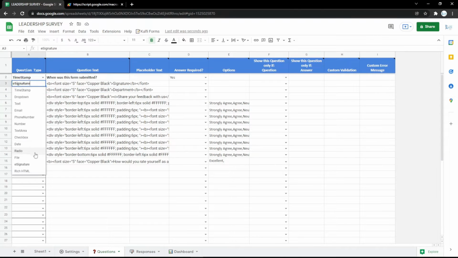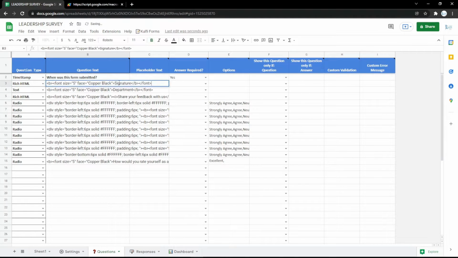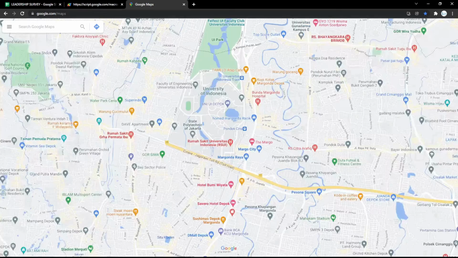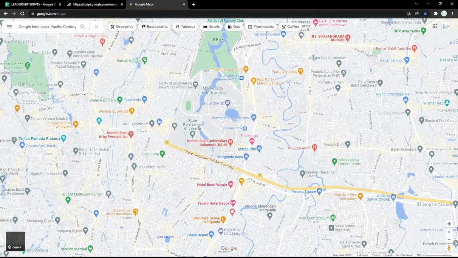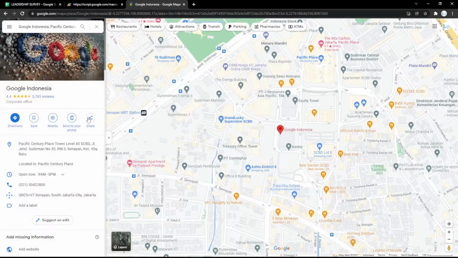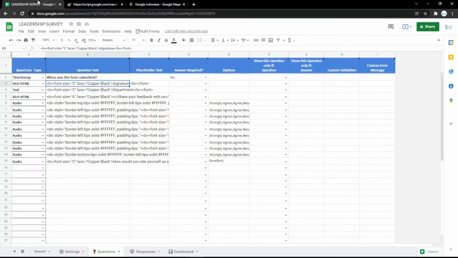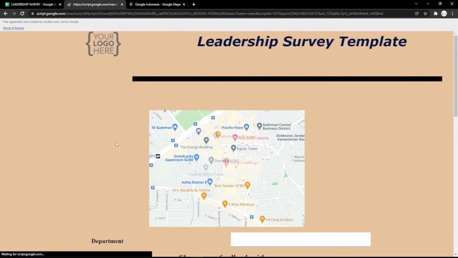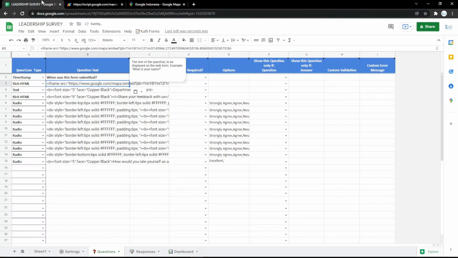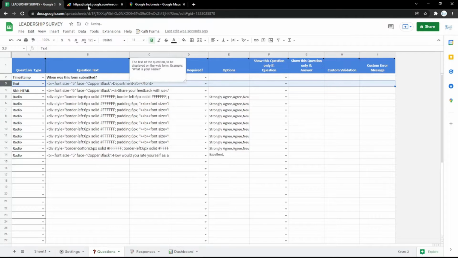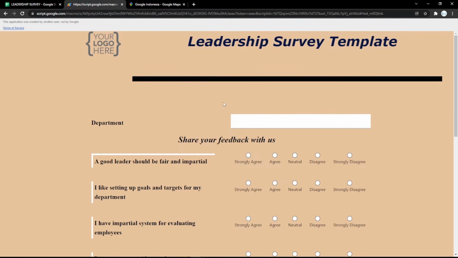And then you can also use the HTML like this. So for example I use Google Maps here, and just copy the link of the location. Then you can paste it in the rich HTML like this, so the location will be shown in the form like this. For example, you can also delete the row if you don't use it anymore, so it will disappear instantly like this.